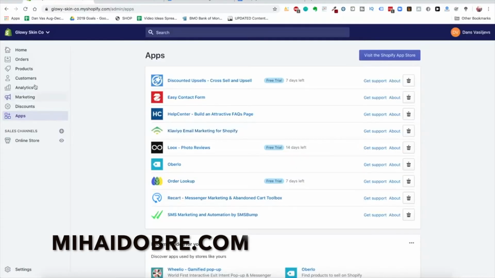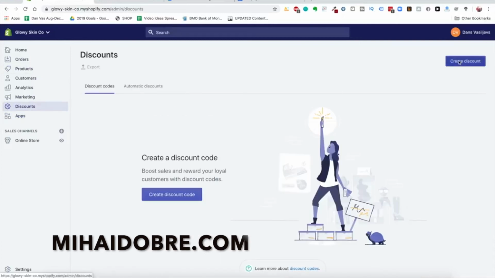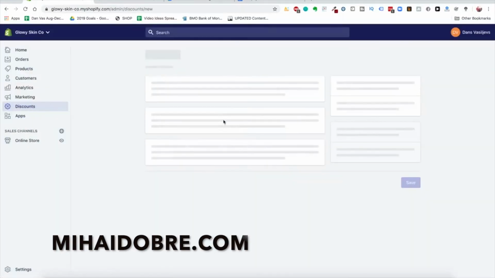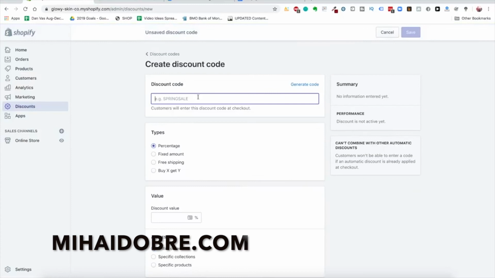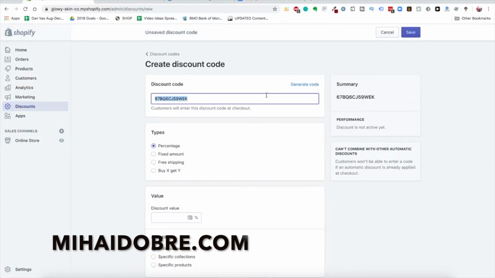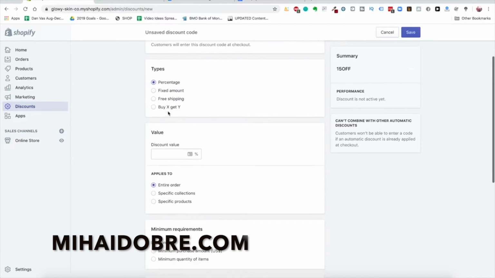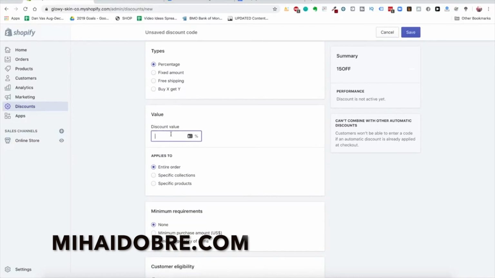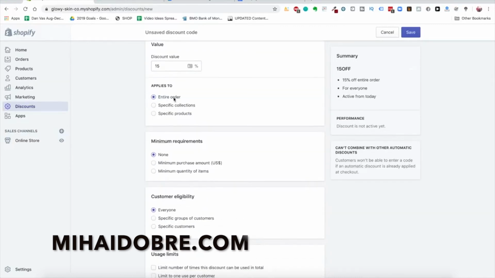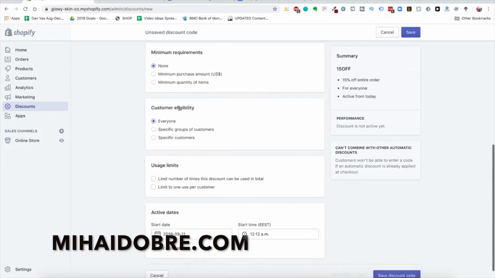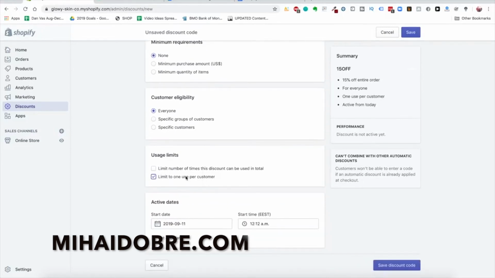To create a coupon code for your emails, you just go here to discounts, and then you create a discount over here, discount code. And then here you can either generate a code, but I don't like generating because it's too complicated. So in that case, I just like going, for example, 40 off or 15 off, right? And then you would do percentage, 15, applies to entire order. And then you can do limit to 1 use per customer.